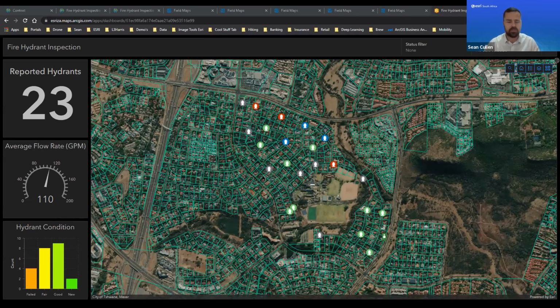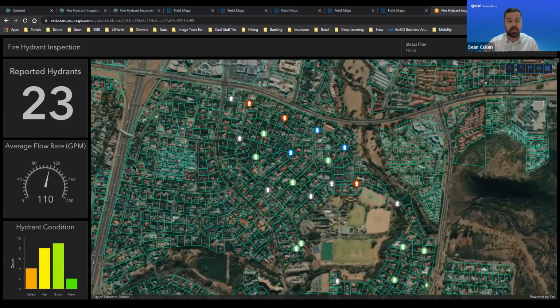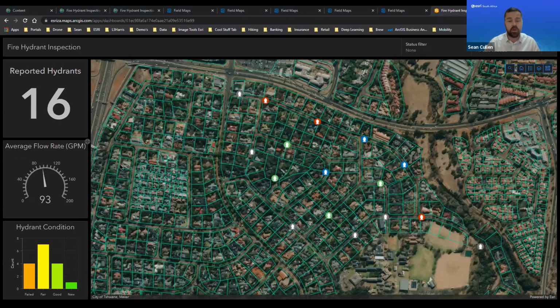So what I've done here is I've put together a very simplistic dashboard where I've got one indicator telling me how many fire hydrants I have in my current map extent, and what the average flow rate was, because if we find it's low for a particular area, there might be a problem with the system coming into the area rather than individual hydrants. And then I can also have a look at the condition of the hydrants and start filtering those out based on what the condition is. I can also go look at particular hydrants.